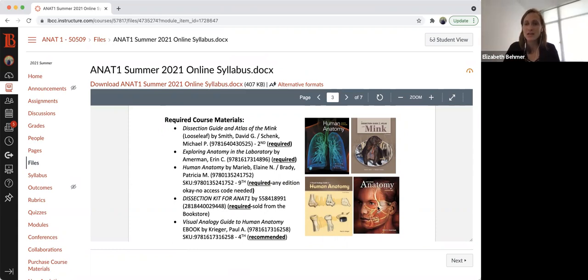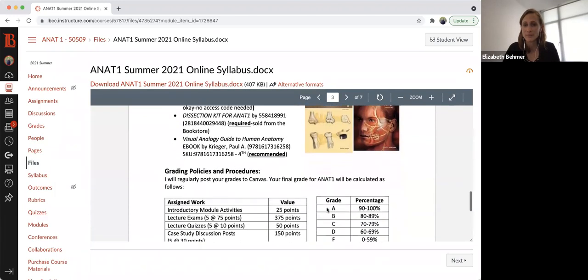The dissection guide. The anatomy lab manual is very helpful because we will be filling in and labeling pictures of the body systems, and then you'll be uploading those pictures as lab assignments. And then this human anatomy virtual guide is just a virtual guide that's recommended to help you get through some of the lab material as well.